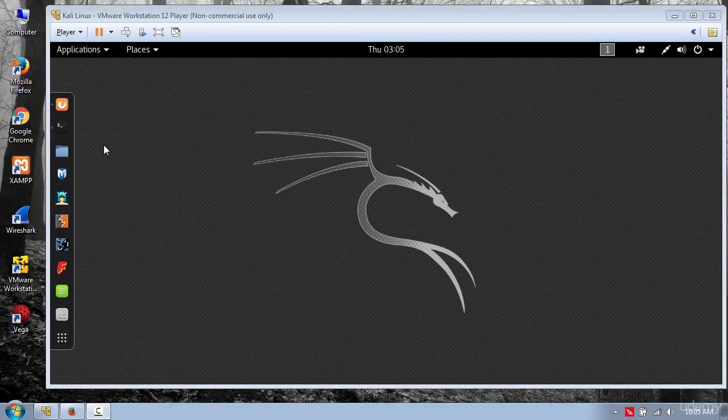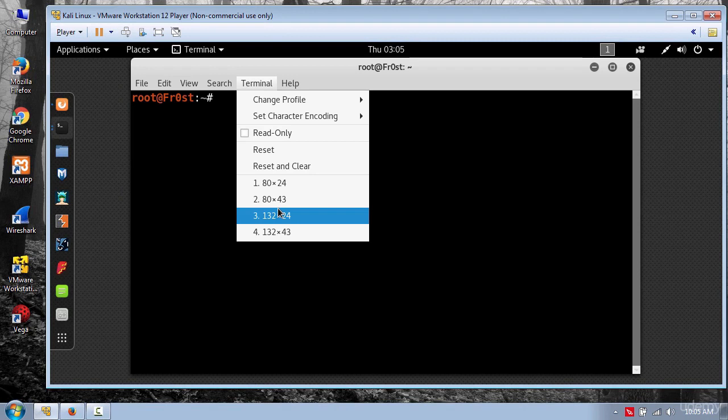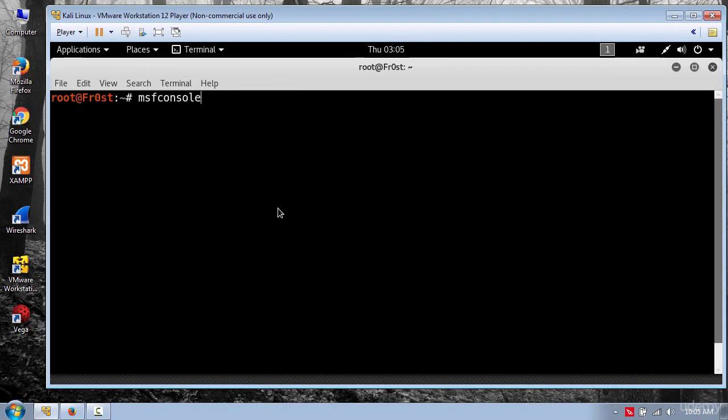Okay, so welcome back. In this tutorial I'm going to show you how to gain full access over the target machine using BeEF and MSF console. So let's get started. First open a terminal and type msfconsole and wait for the framework to load.